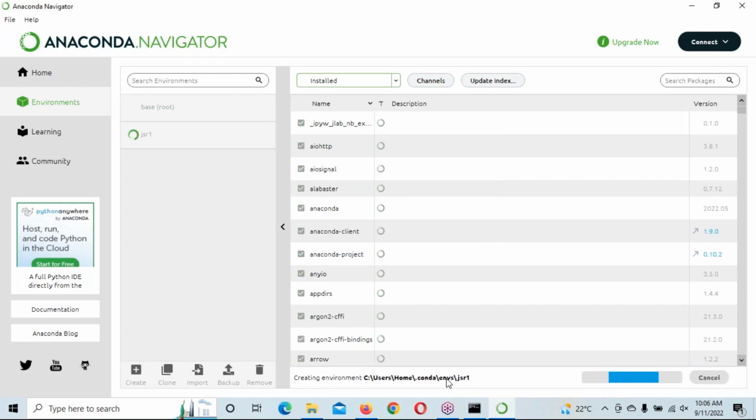This is the location where the environment gets created for Anaconda. Anaconda maintains its own separate paths. It takes several minutes to create the environment. Like this, this is the default environment, and you are able to create your own virtual environment. Under the environment, what are the packages? These all are the packages.